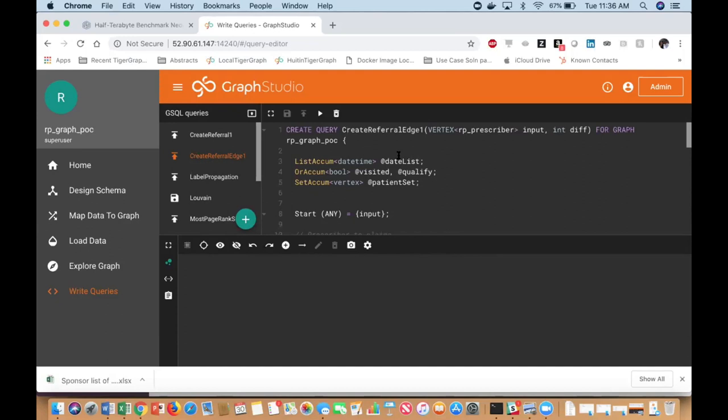Let's say that says prescriber number 56. Those two prescribers, you can establish a referral edge relationship between those.